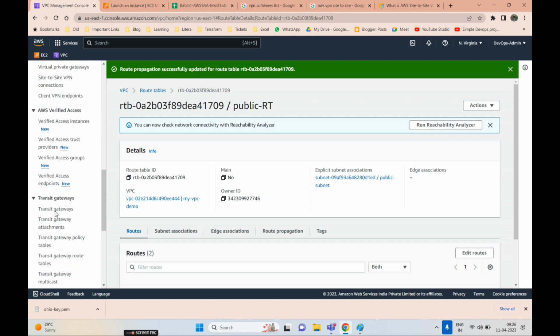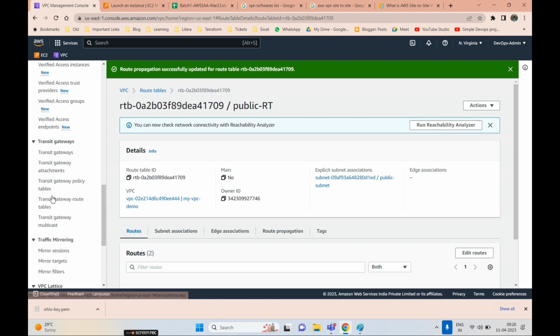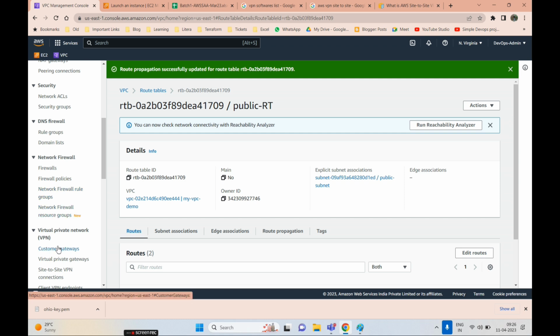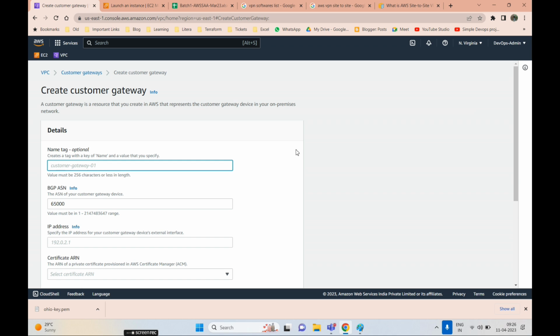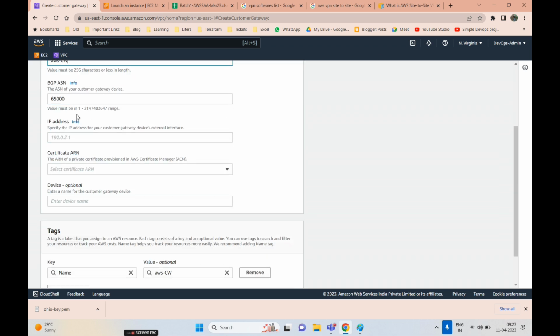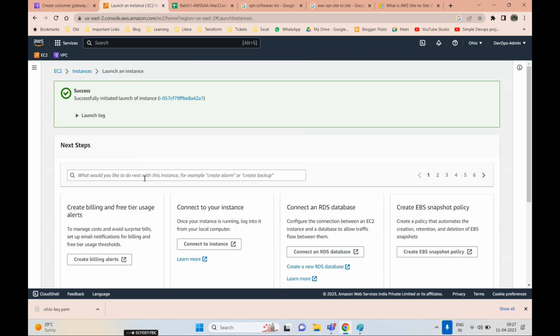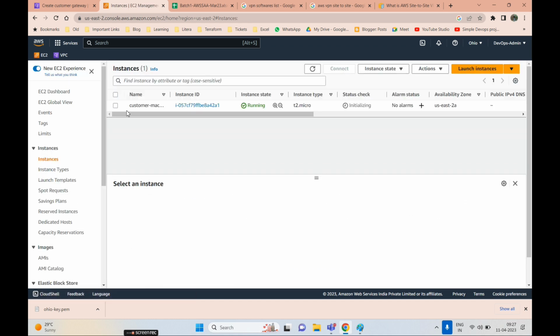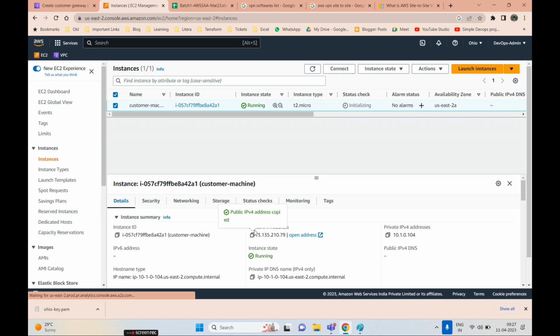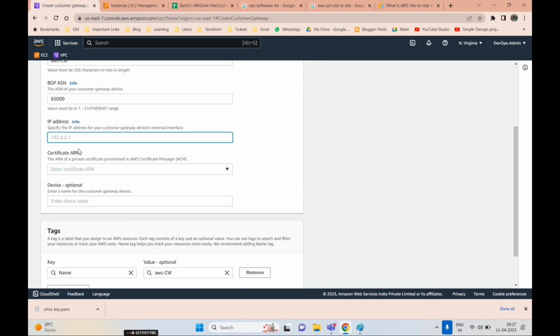Now go to the second point. What second point do we need to create? We need to create a customer gateway. Now while creating a customer gateway, just give the name AWS customer gateway. Okay, now we see, this is the IP address which we need to provide, like whom we want to give the access. So we want to give the access to this customer. So take the public IP address of this customer and give it here.